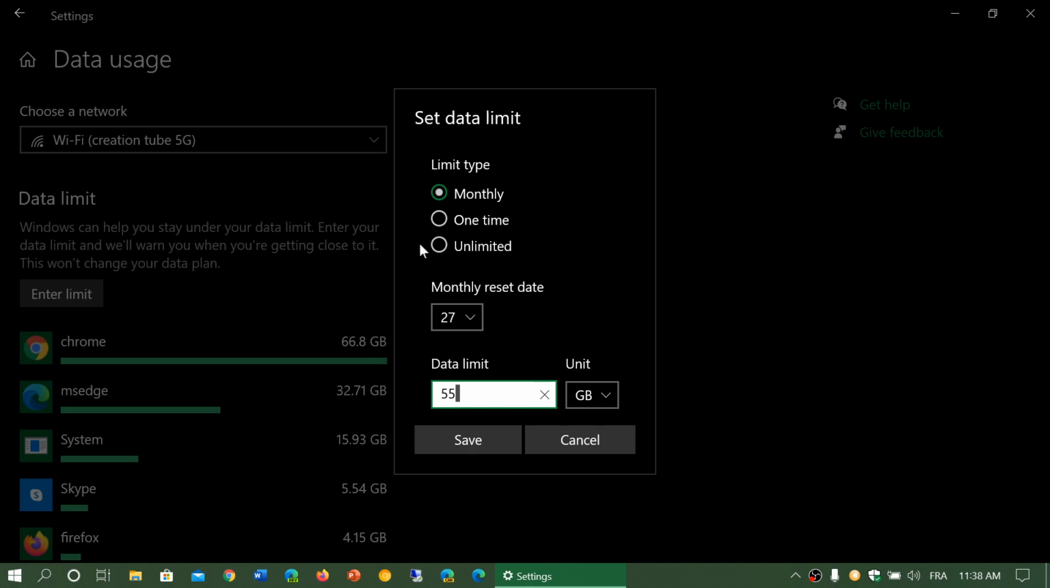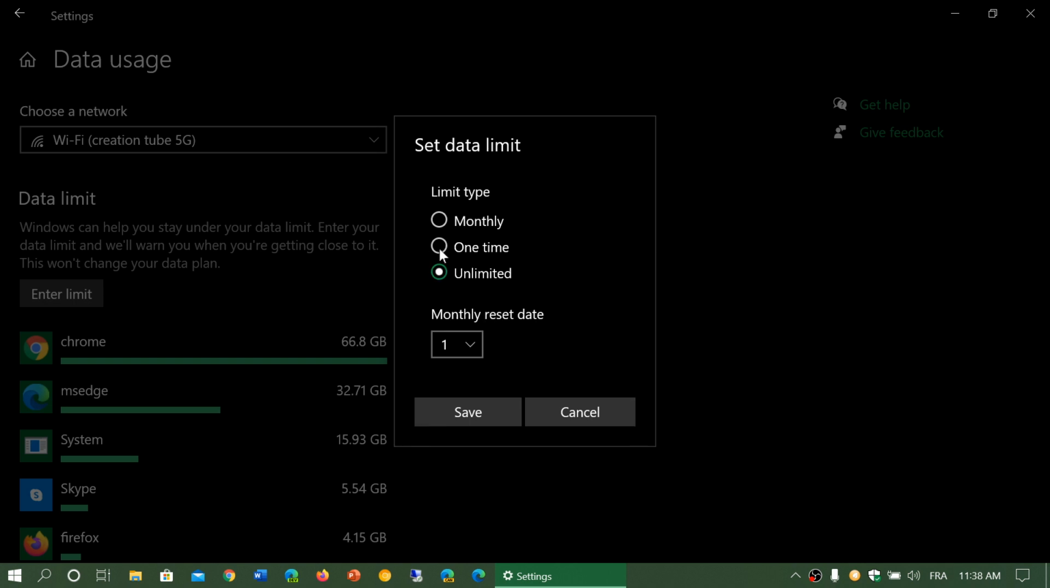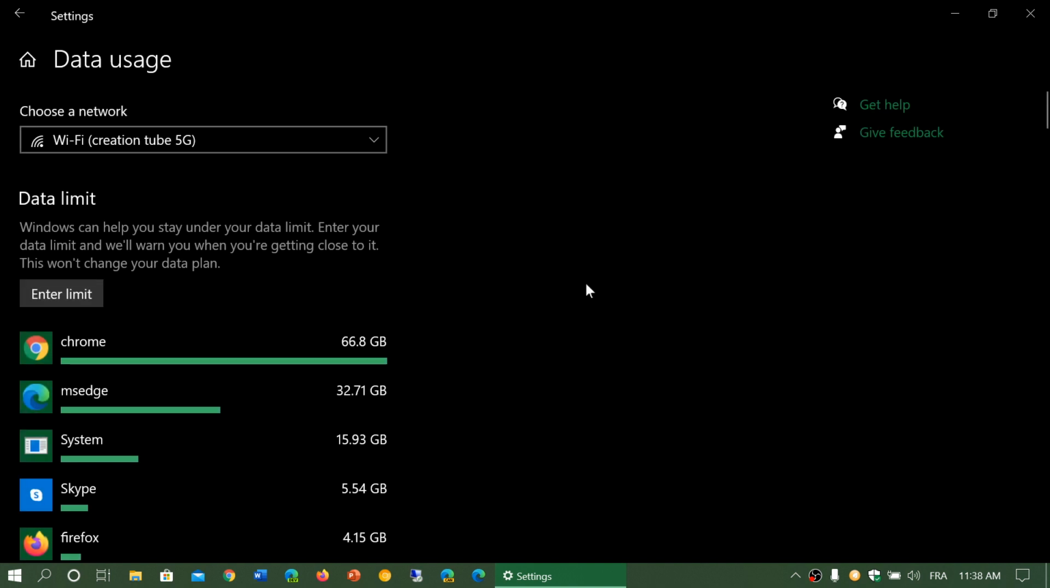Of course, you can also set a one-time limit if, for example, you're using data from somebody else temporarily. That could be a one-time limit. And of course, you've got the unlimited, which means there's just no set limit to any of that information.